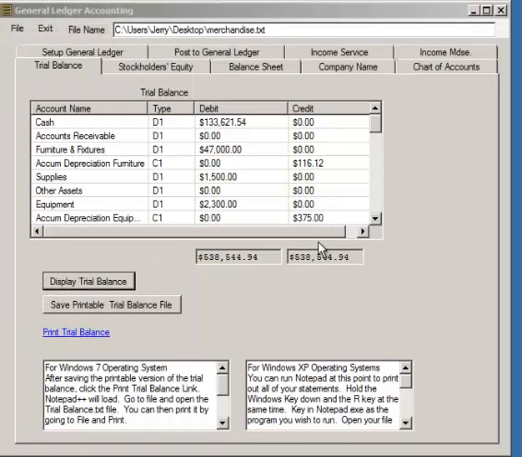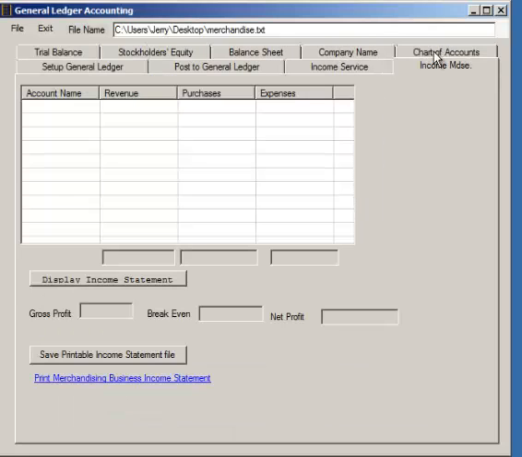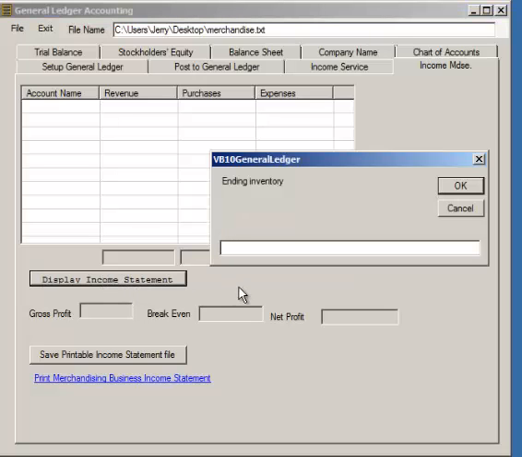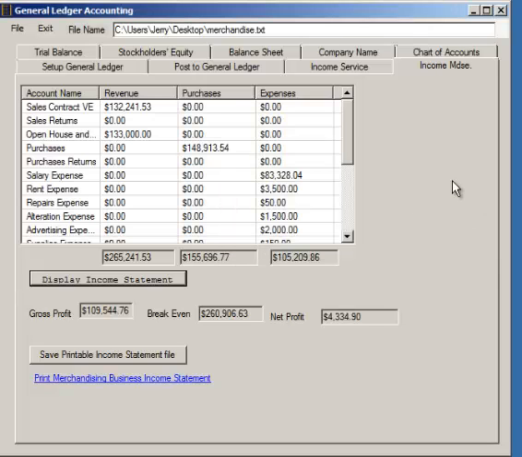Now we're going to produce our financial statements. So we see that we're still in balance. We want to click on the tab for Income Merchandise, display the income statement, and here's where the ending inventory needs to be added. We put this in once before to calculate the beginning balance sheet. So here's the number that we calculated for our ending inventory. This method is called the gross profit method. There's other ways of doing it, but this is one of the easier ones.